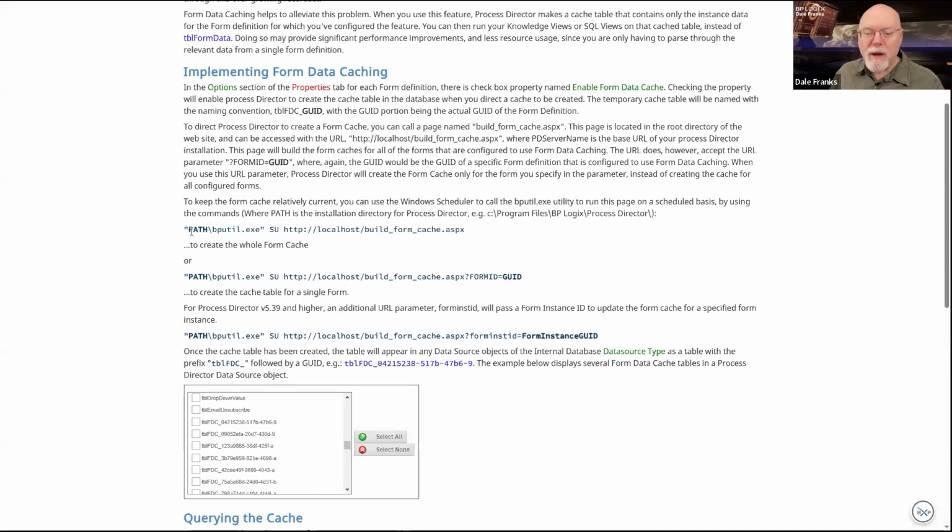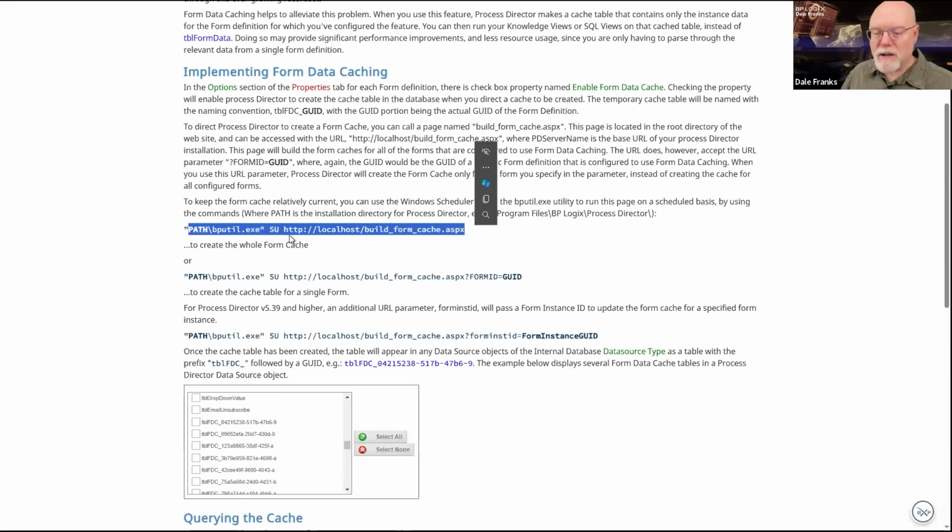Call bputil from the Windows Scheduler utility and have bputil run this page via this su command. So this refreshes my cache. And I have to do this on a recurring basis because anytime that I'm grabbing data from the form, it's only going to show me the data that existed the last time my cache was constructed.